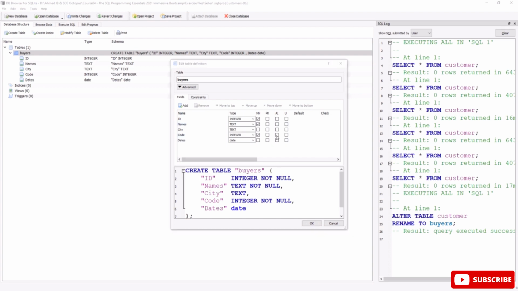Also you can add unique. As you can see, for the ID column we added the unique constraint to ensure that all the values in this column are different. And for this column, also called ID, we used the not null constraint to ensure that this column cannot have a null value.